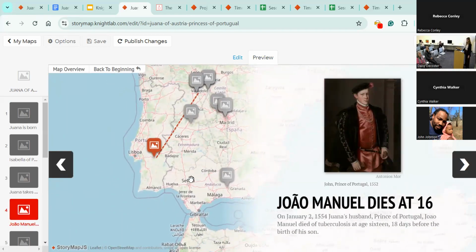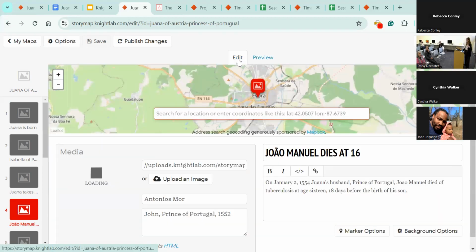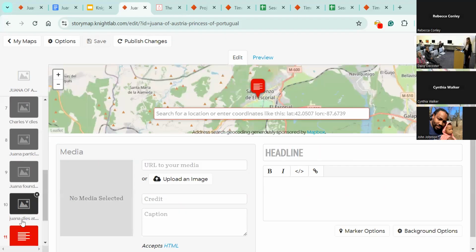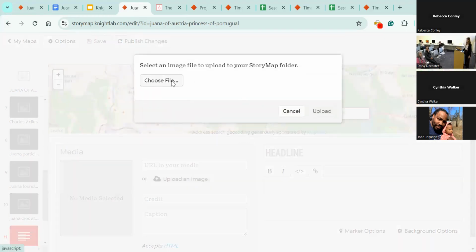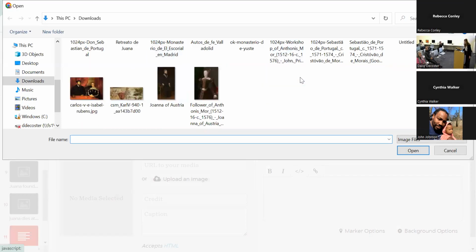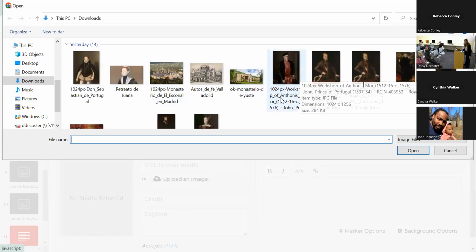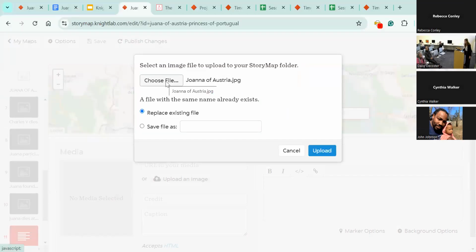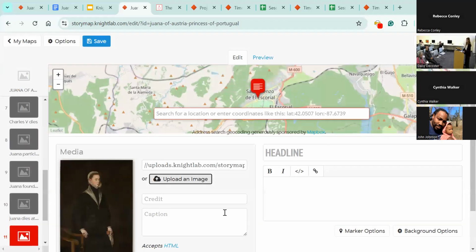You can toggle back and forth between the edit and the preview. You can add a slide at any time. If you wanted to, you just choose your file. I had something I was going to add last night. Oh, I don't see the picture I wanted, but you can add a picture. That's something I already added. And you can give a credit or type in the caption.